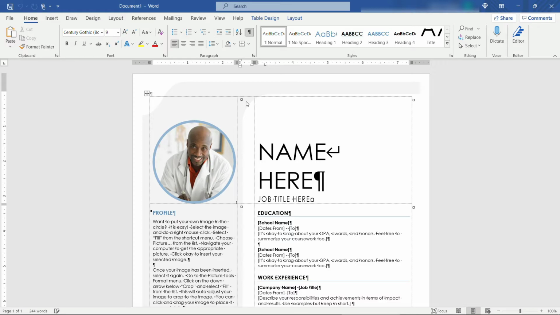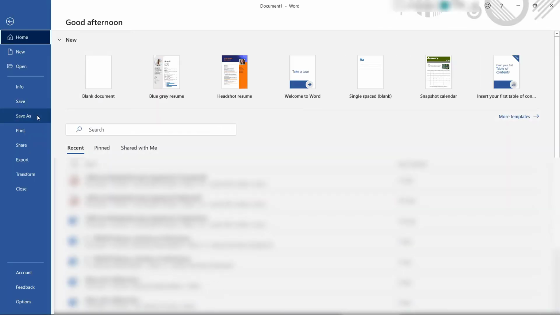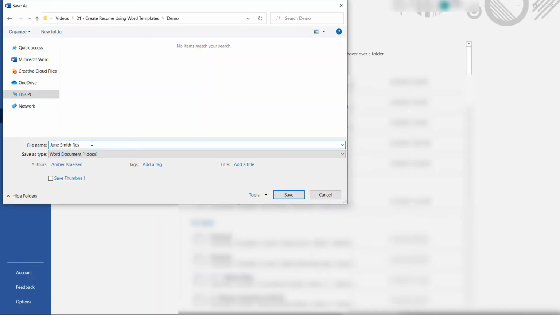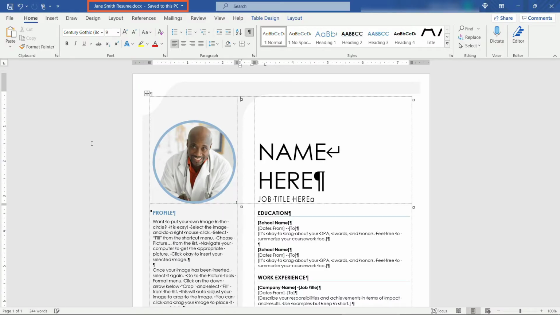And the next thing I would recommend is to save this before you do anything else. You'll see up at the top that it's just document 1, and that's because you were starting from a template. And when you create a new instance based on a template, it's just an unsaved document. So don't get all the way through this and realize you haven't saved it. Let me save it real quickly. So Jane Smith resume. Okay, very good.